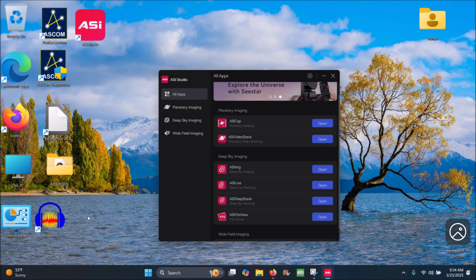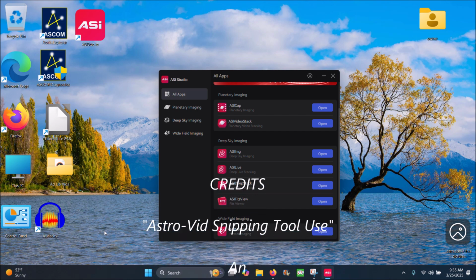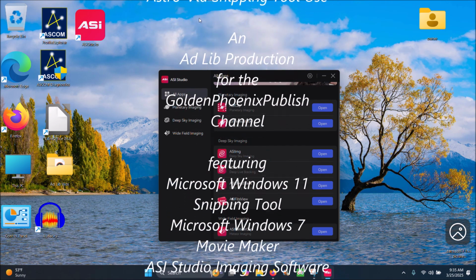See the access to the various functions of the very robust ASI Studio. There's ASI Deep Stack, which, like ASI Video Stack, you have to use offline. I'm not sure about FITS View. I haven't played with it yet, and I certainly haven't played with ASI Meteor Cap, but you would probably have to have a small wide field imaging system to capture meteors. So let's be done now. I am going to pause out and save.